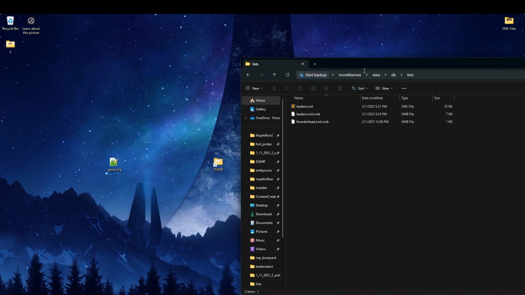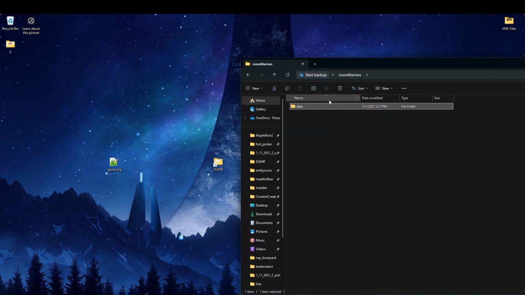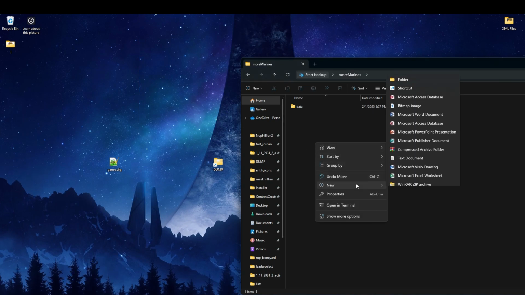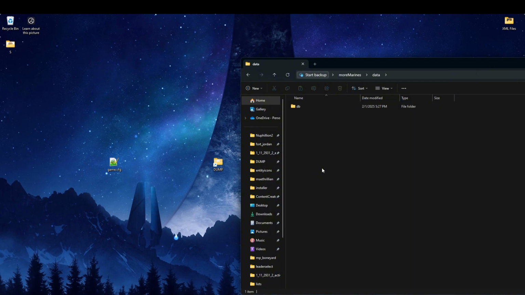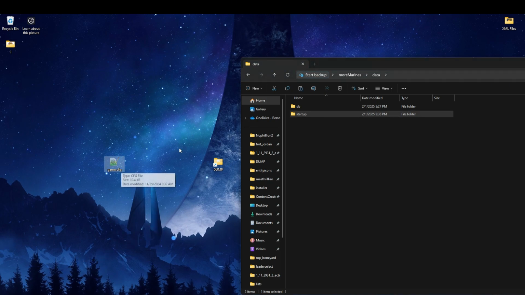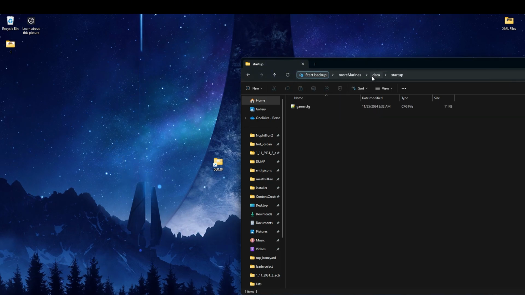Basically, let me just explain as we're doing this. These files enable multiplayer for your mod, because if you just edit the data, it won't render on multiplayer servers. But thunderhead.xml works with the servers, as well as this game config file that I have supplied you. You're going to want to make a new folder in data, and make a startup folder. Just call it startup. Then cut and paste your CFG file into that folder.